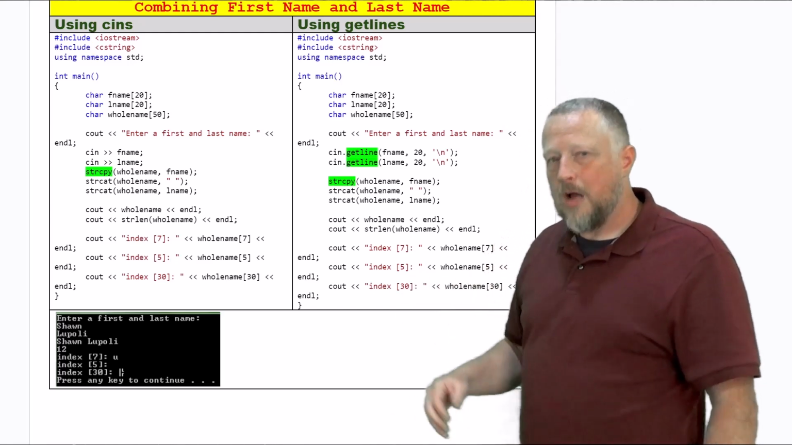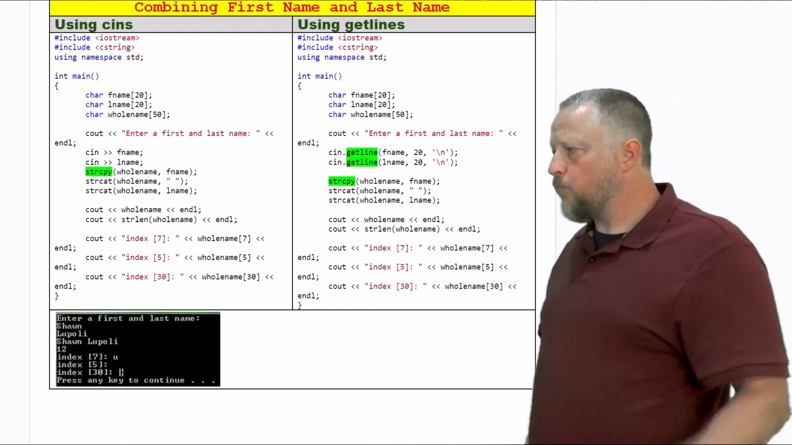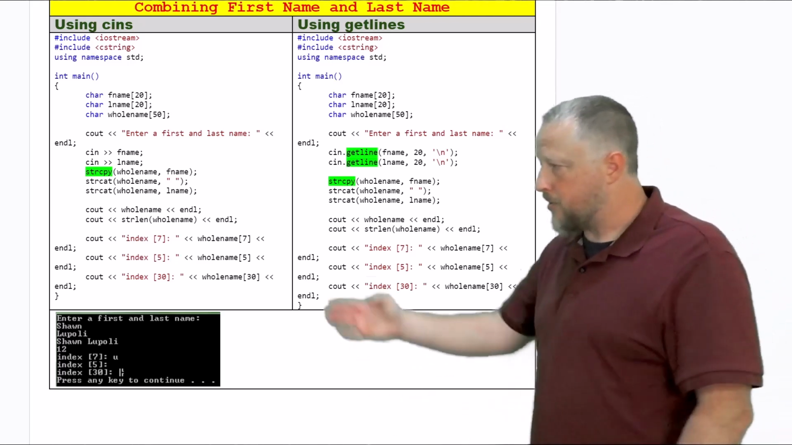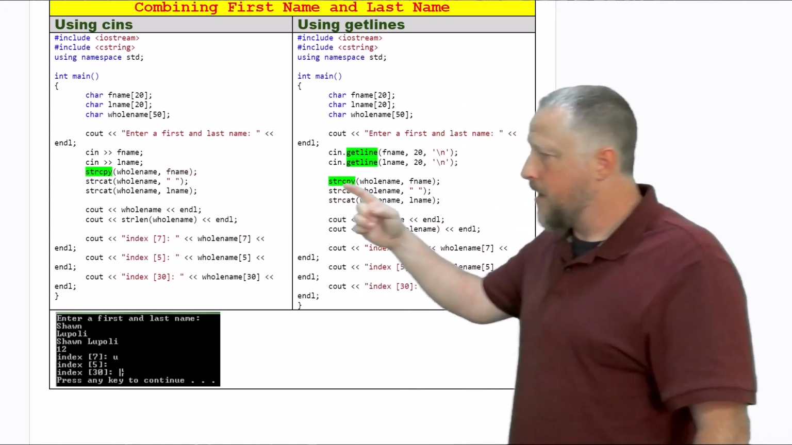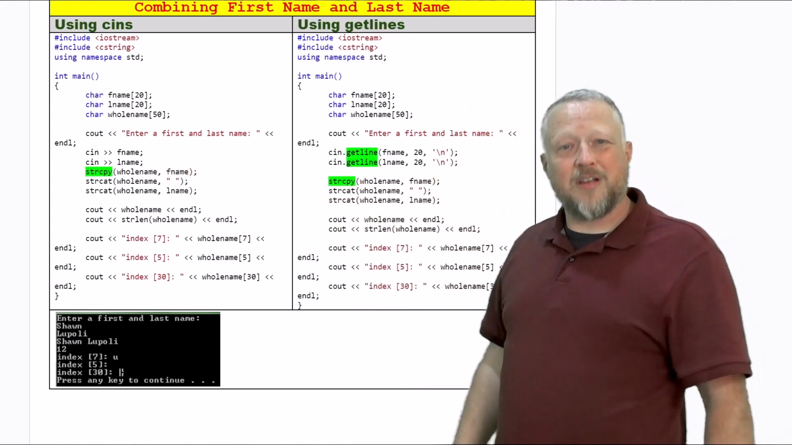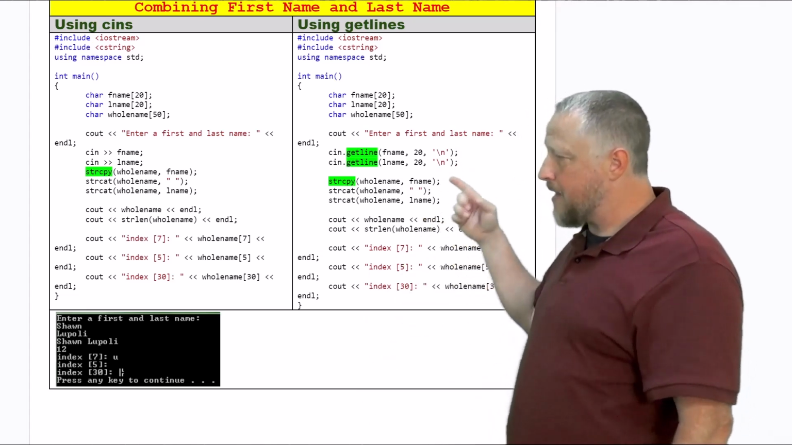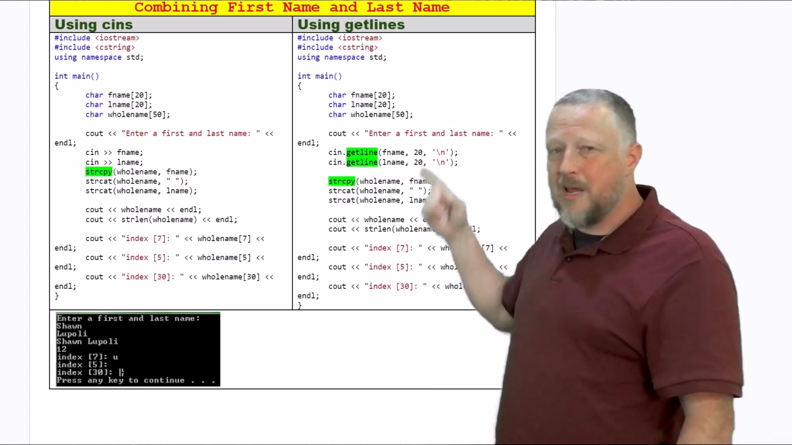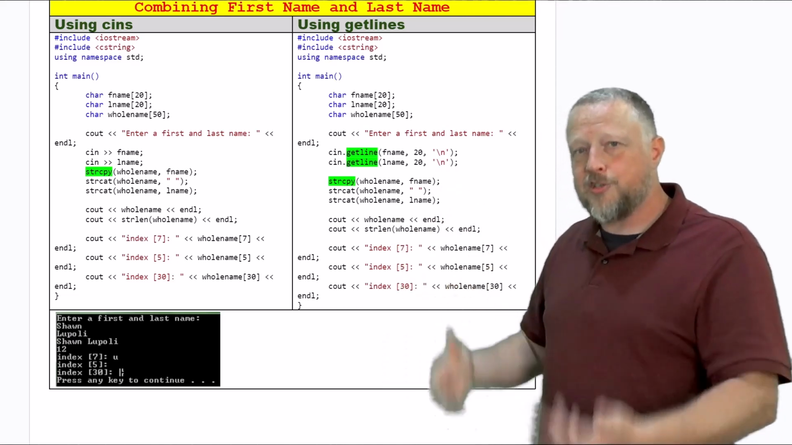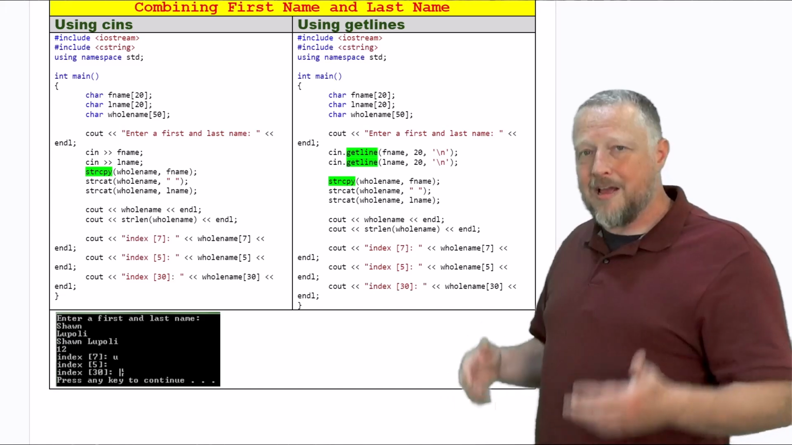Now, I wanted to show you getLine. GetLine is another way of grabbing those values. It's the same idea as using cin, except you can, frankly, say how many characters you want to grab and then the \n. Again, I would put 19 for these, and I'm going to put in 19 because remember that \0 needs to be in there as well.